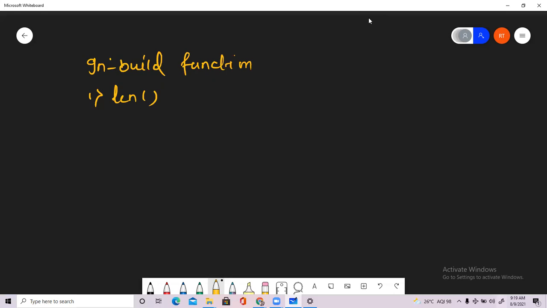Another thing is membership functions. Number 3, membership functions. How many membership operators were there? In, is, in, these are the membership operators we had discussed, right?